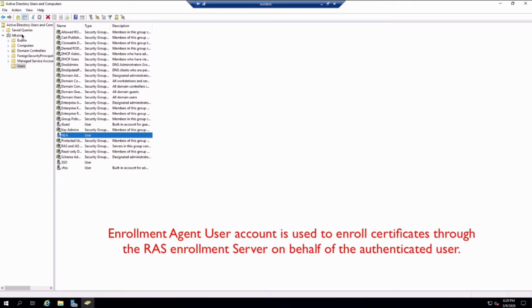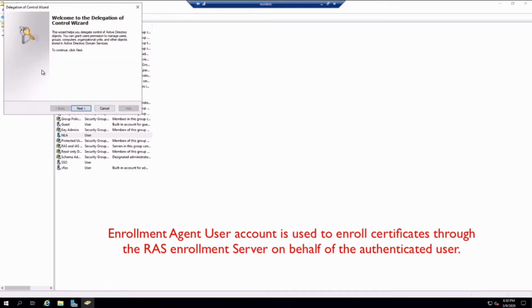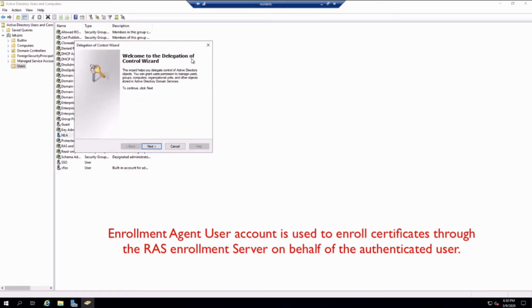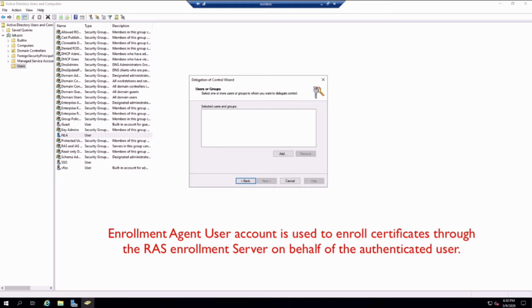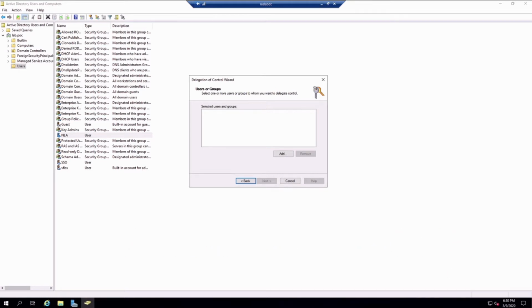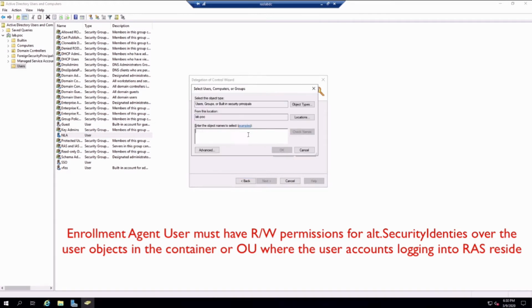Okay, so remember that SSO agent is the enrollment agent user. It's the account used to enroll certificates to the RAS enrollment server on behalf of the authenticated user. So what I need to do is delegate control for that. I'll right click on the users container and delegate control just to the whole container, just to my little farm here. I could do this at the organizational unit level if I wanted to keep everybody in the OU, but in my little lab, I'll just do it in the whole container.